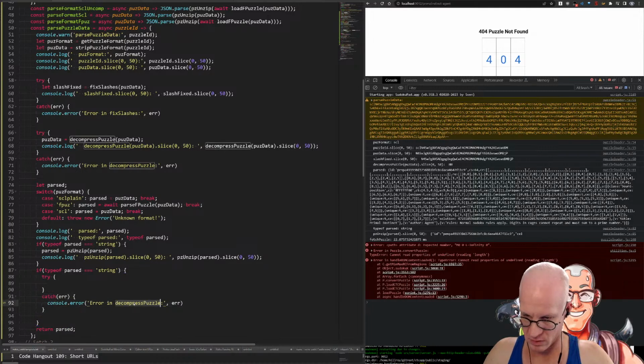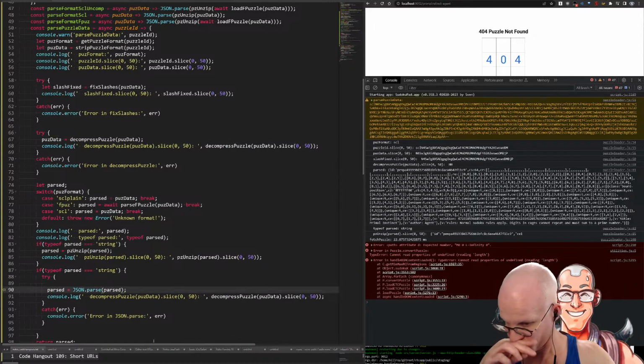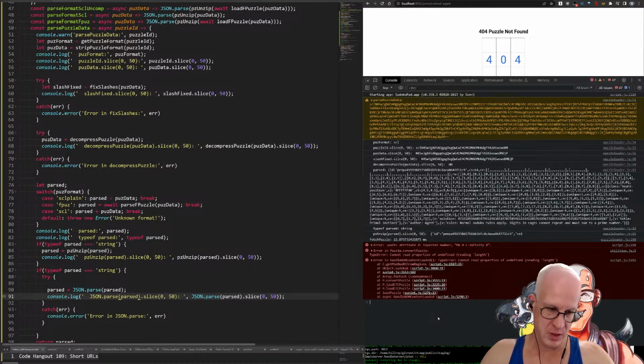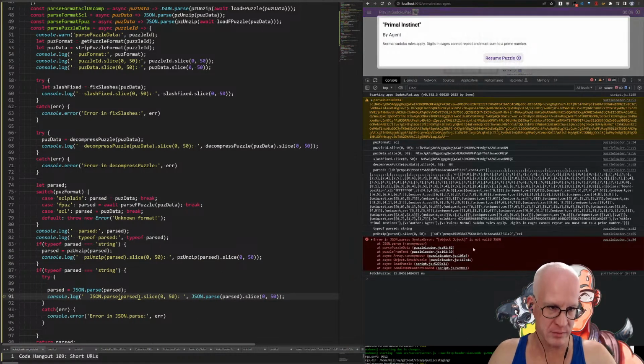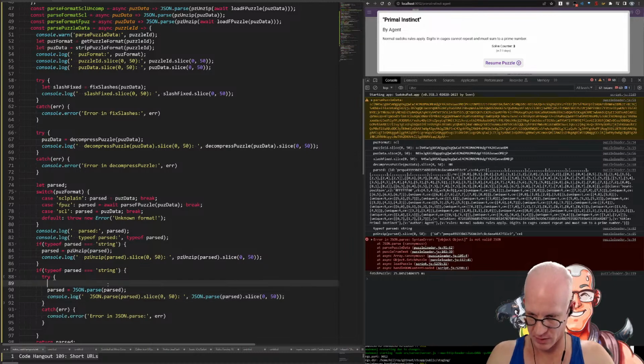Here in JSON.parse. And we'll do something like this. Parsed JSON.parse. And we'll just do this here and here and here and here. And that should get us all the way there. Or not. So, it is of type string.